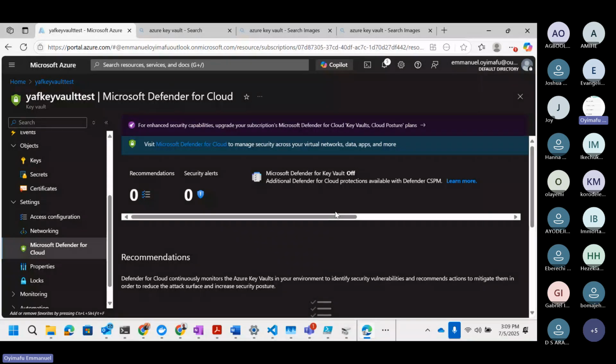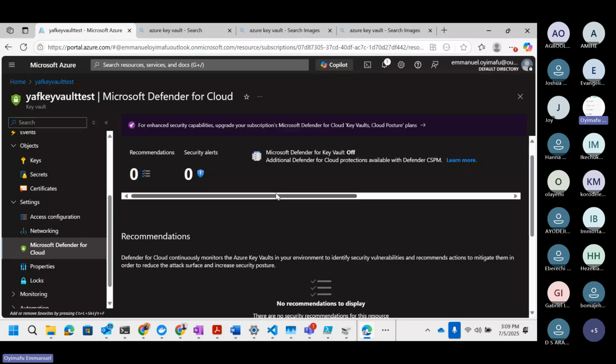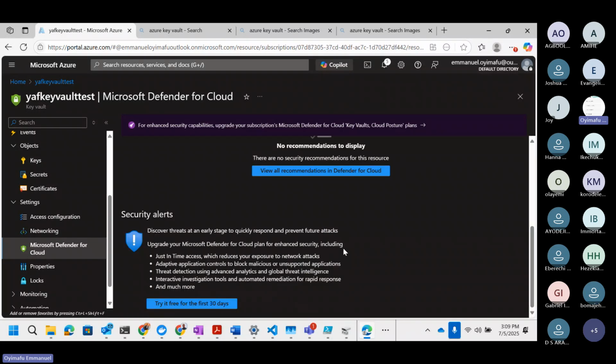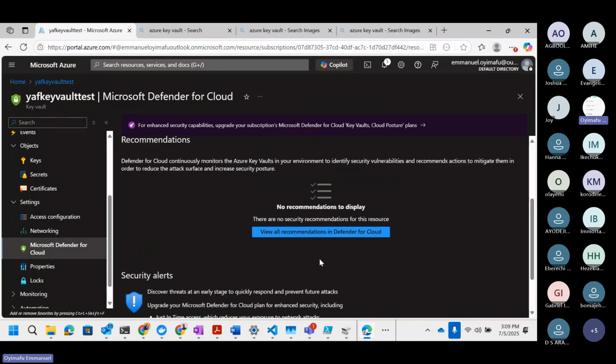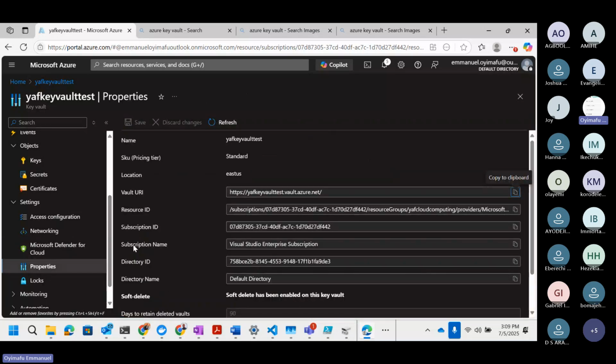So that's the truth. So the Microsoft Defender for Cloud now, if you enable it, you can use it to view recommendations, but enabling Microsoft Defender for Cloud to secure your key vault is money. You will pay for it. That is why with most cloud services, you have to be intentional about it because you will pay for it.